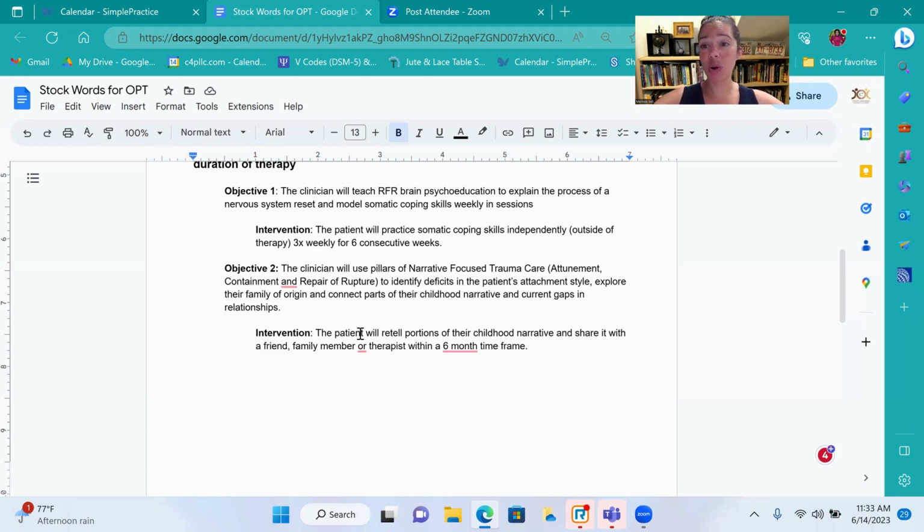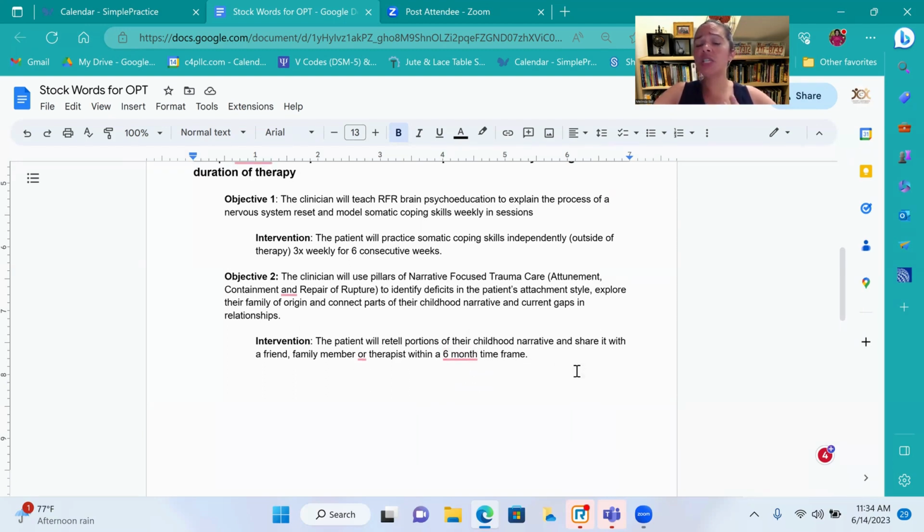This is super, super important because again, we can deal with behaviors all day long, but unless we connect those behaviors to childhood, to attachment, to where they first began, to where we learn those lessons, it doesn't help us unearth the root of what's going on and how our trauma is affecting our everyday life. The intervention for this goal is the patient will retell portions of their childhood narrative and share it with a friend, family member, or therapist within a 6-month time frame. Okay, so this is that trauma goal.